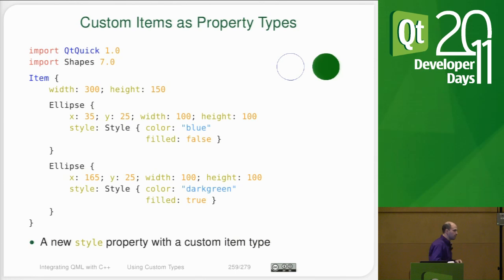Yes? Since the style is not a visual item, could that have been just a QObject instead of a QDeclarativeItem? I think it could be. Yeah, it could be, yeah. Yep.